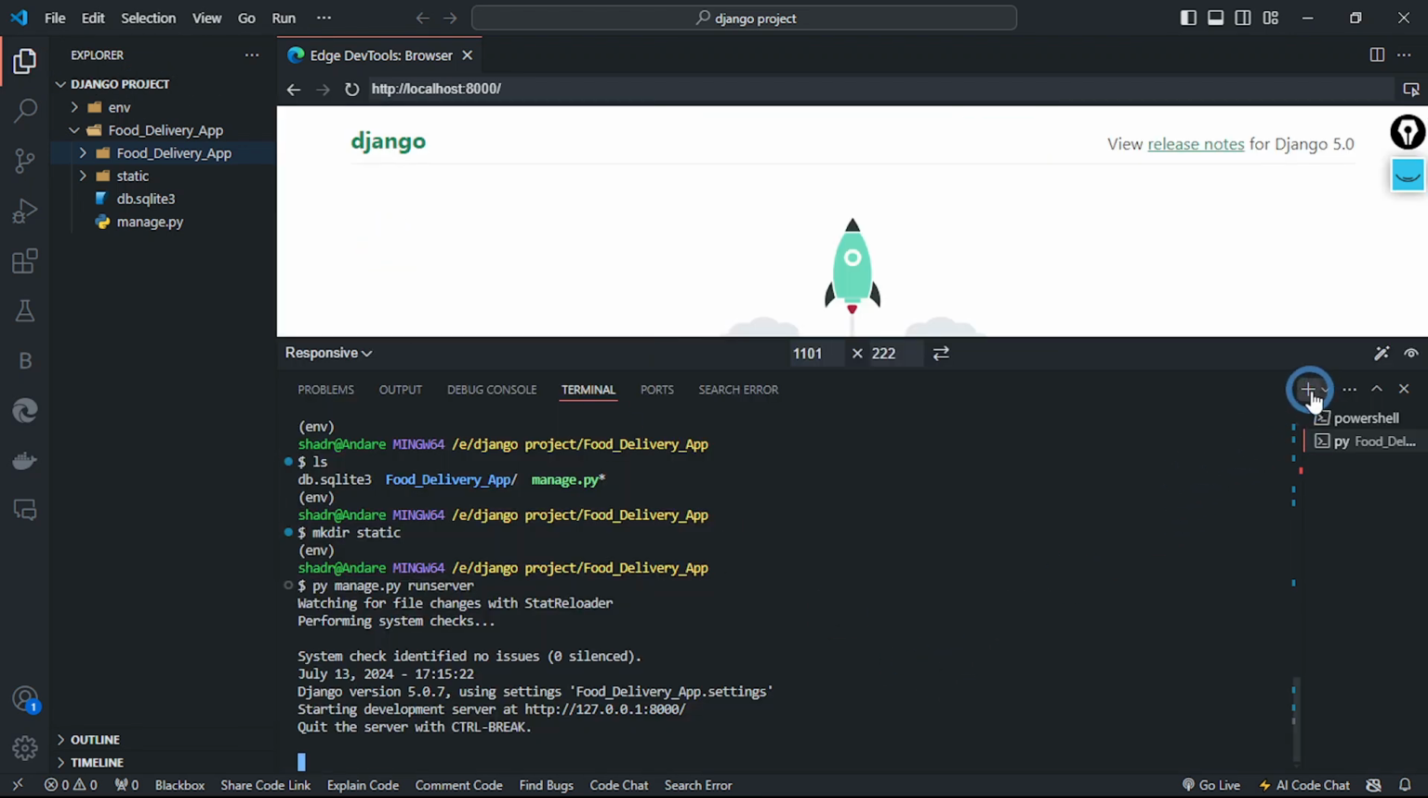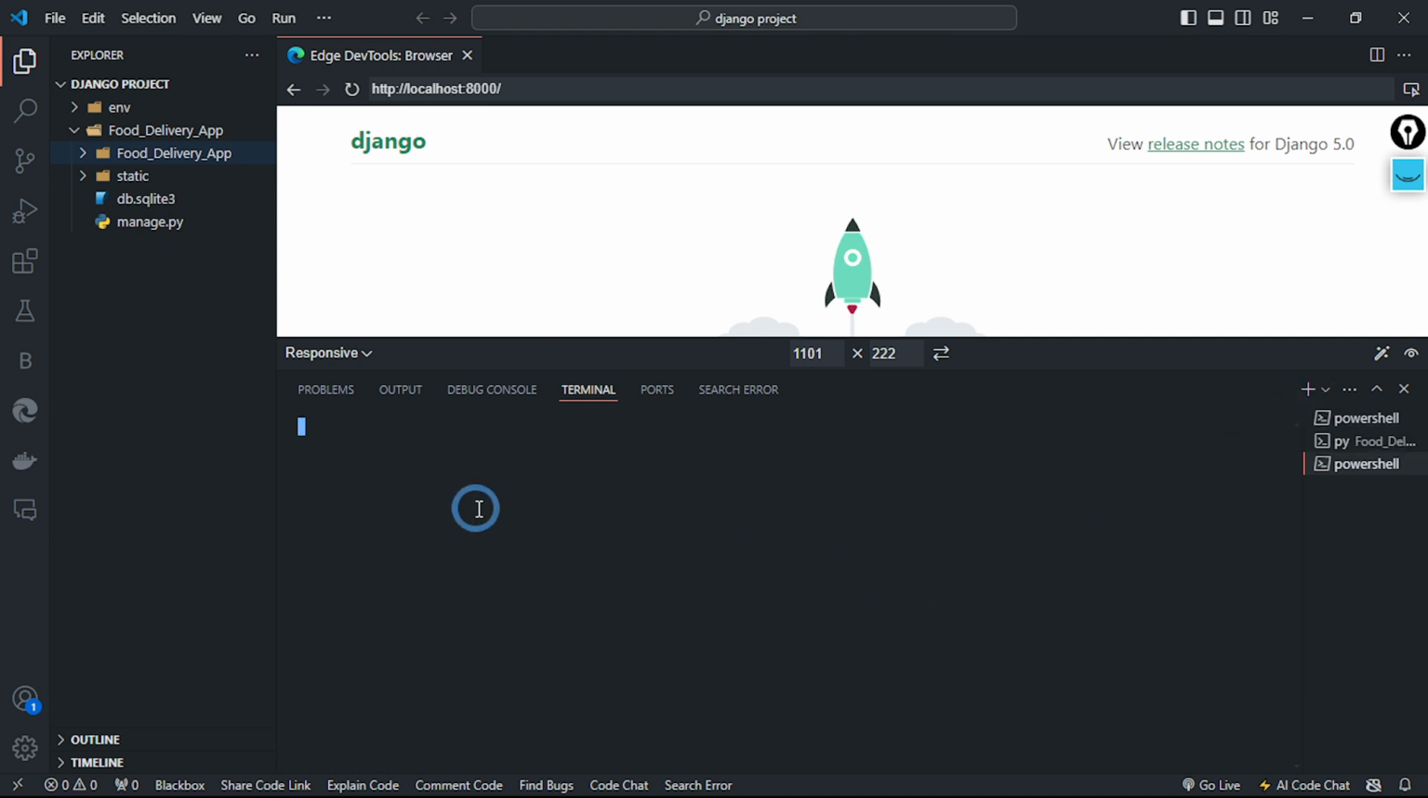I can just open another terminal. I don't like using PowerShell, but it is what it is. So food, and then I can just do py manage.py startapp. In my case, I'm going to call it customer. Let me just use a small letter, because I don't use the capital letter.